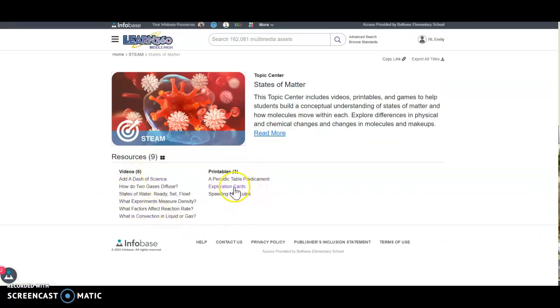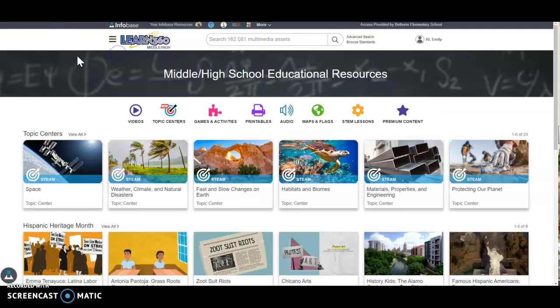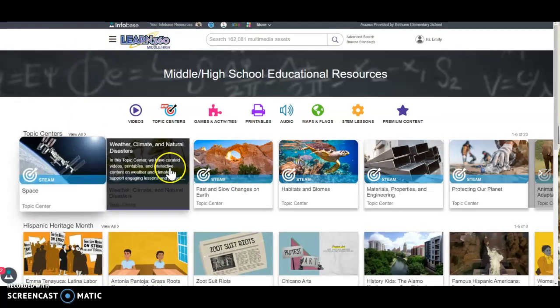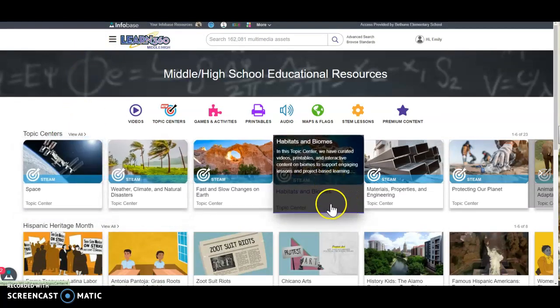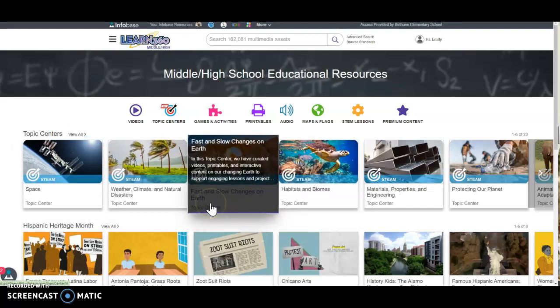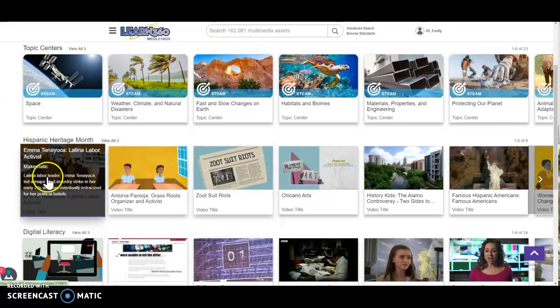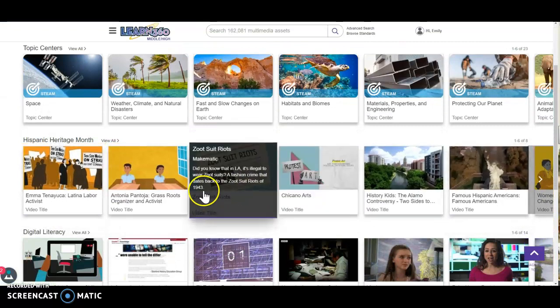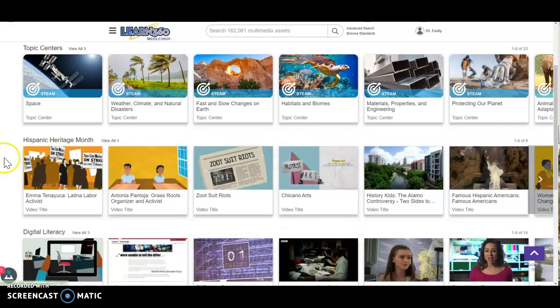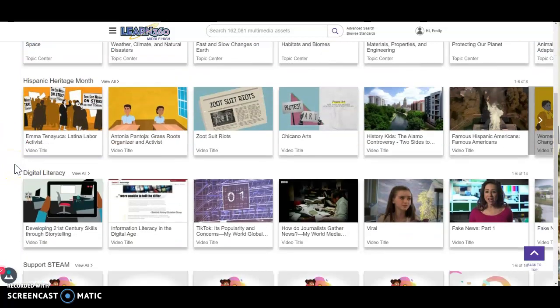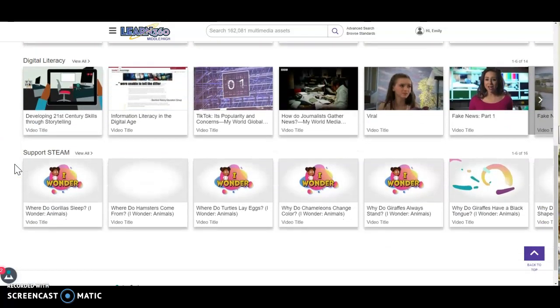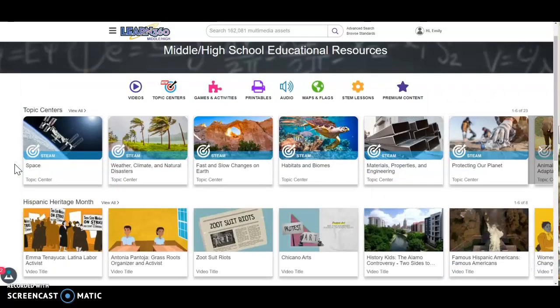And I'm going to see some different printables that I could use in my classroom. So I wanted to make sure that you saw the different topic centers. There's not a topic center for everything, but again, that's new, so it's growing. There'll be a different spotlight of videos and resources, like this month would be Hispanic Heritage Month, so there is a spotlight on that. You've got some digital literacy and the support STEAM.